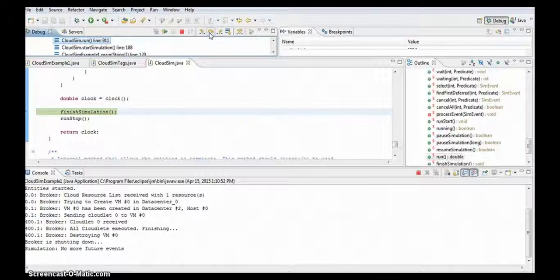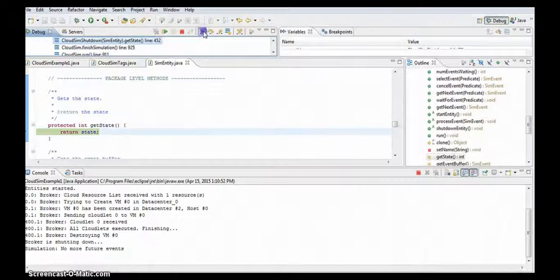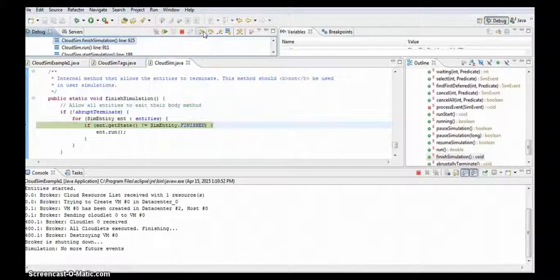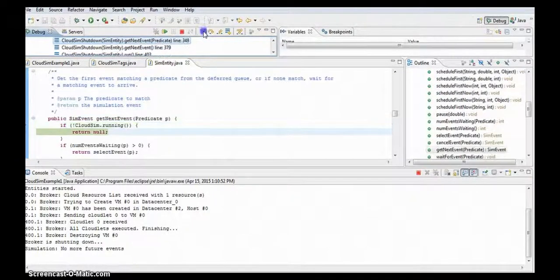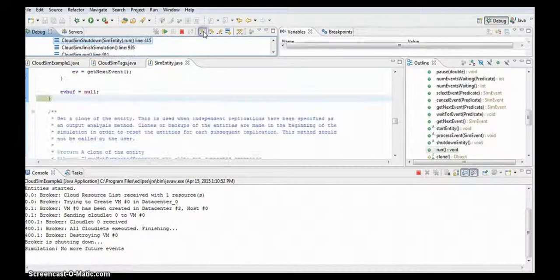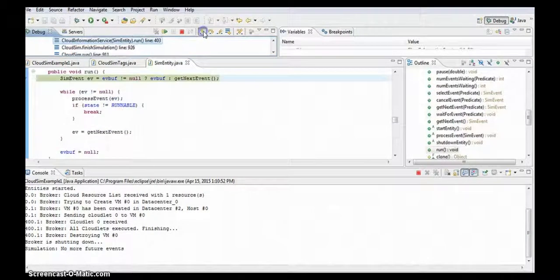Okay, we are now finishing the simulation, as the simulation says there are no more future events, which means the simulation would end now. So okay, the termination is happening now. Now there are no more events, so the simulation will finally end.